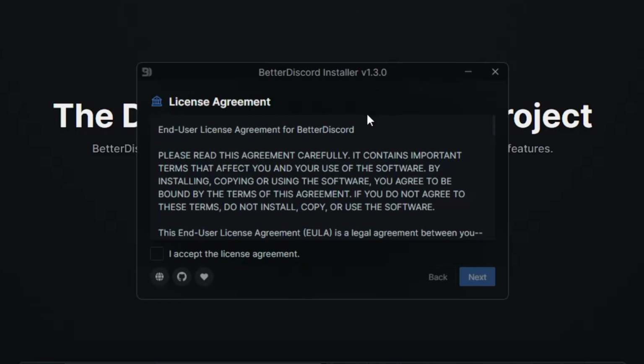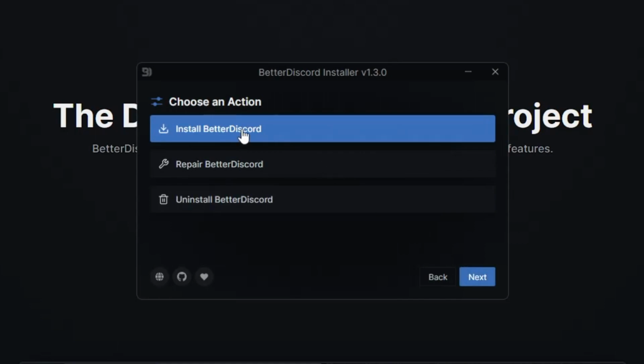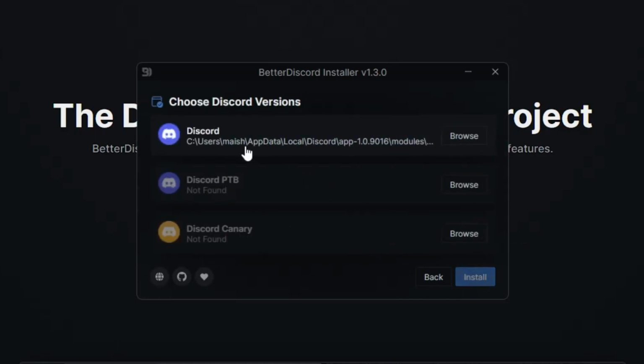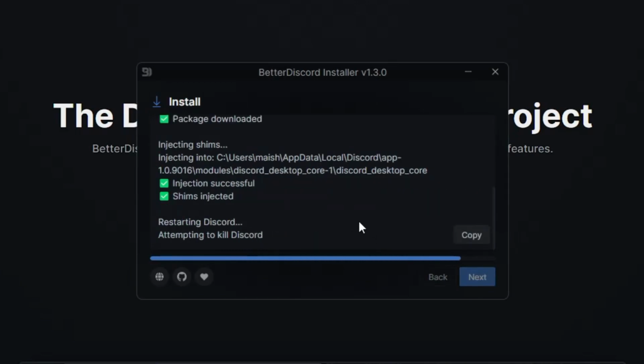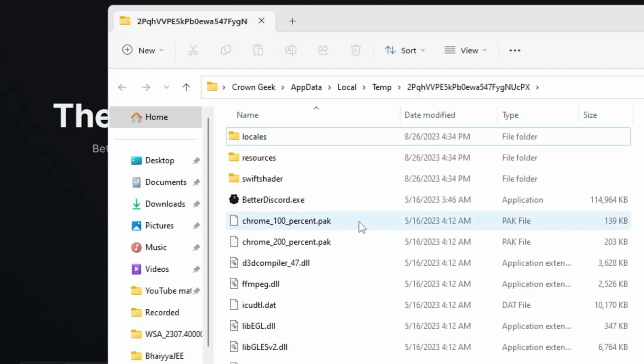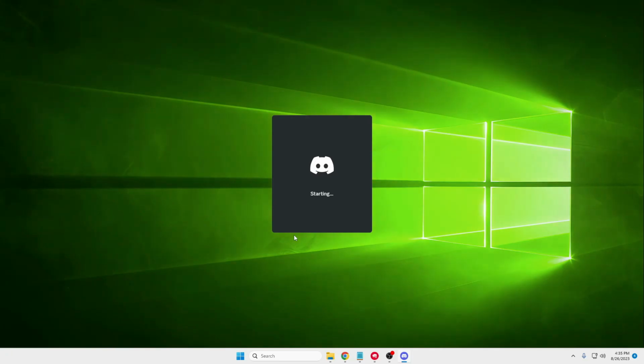Once downloaded, open the downloaded file, then tick the agreement box, click on next, click on install BetterDiscord, click on next, choose your version, then click on install, and finally it will be installed and it will ask you to restart your Discord application. If Discord comes up automatically, then it's fine, or else you will have to manually open the Discord application.